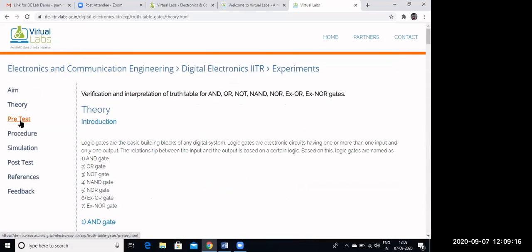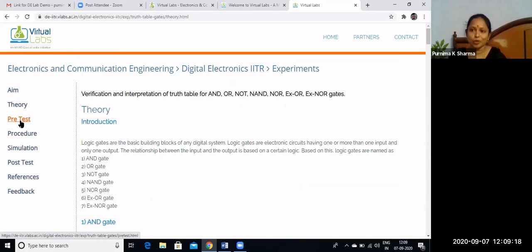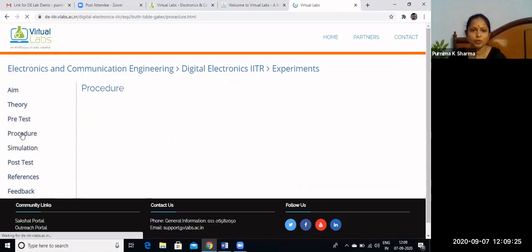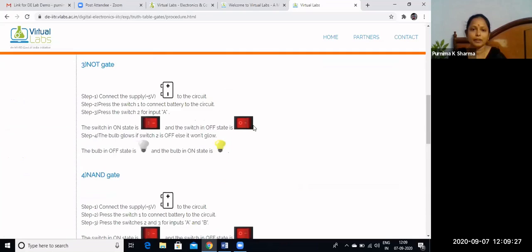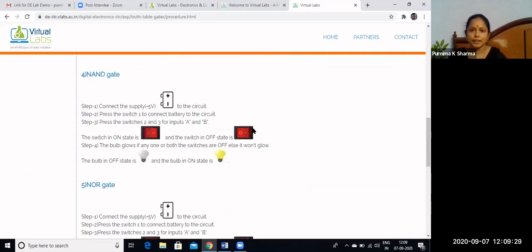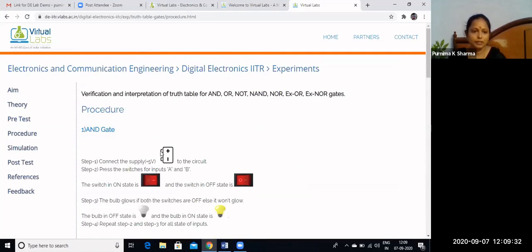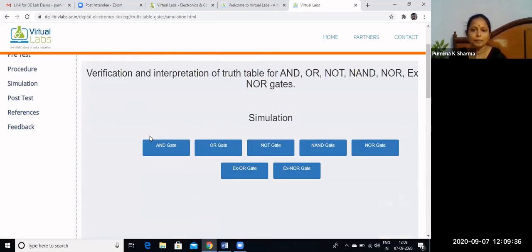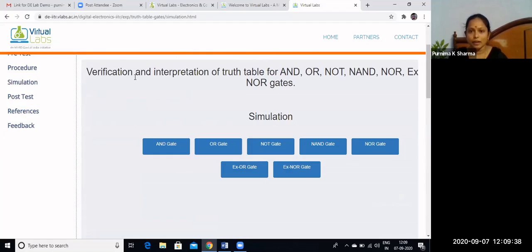Then pre-test, to verify your knowledge about the basic gates, you can attempt the pre-test, or otherwise directly go for the procedure. Procedure is given. Individually in simulation also it was given. Just I'll show you the simulation part. Here what we are verifying, we are verifying the operation of all the basic logic gates. So first one is AND gate. I'm opening this AND gate.